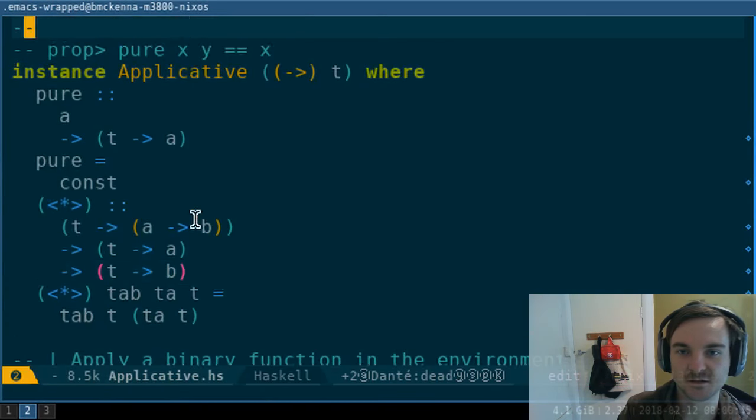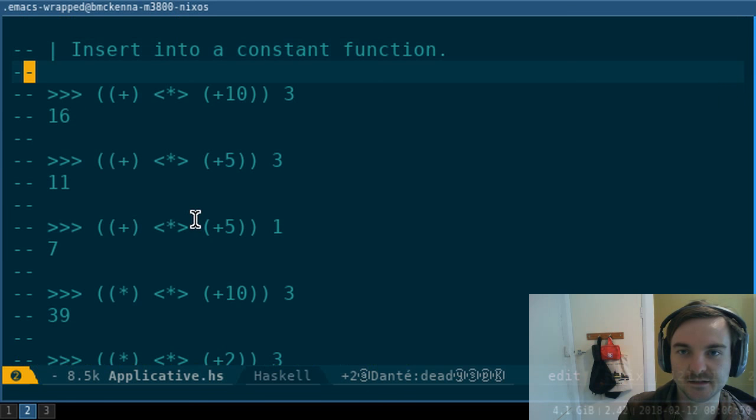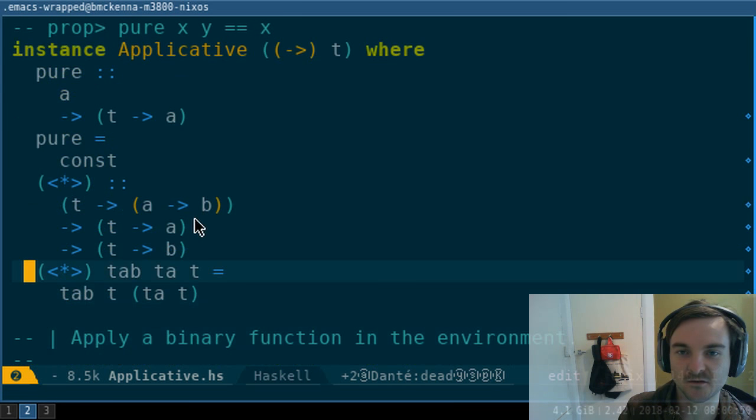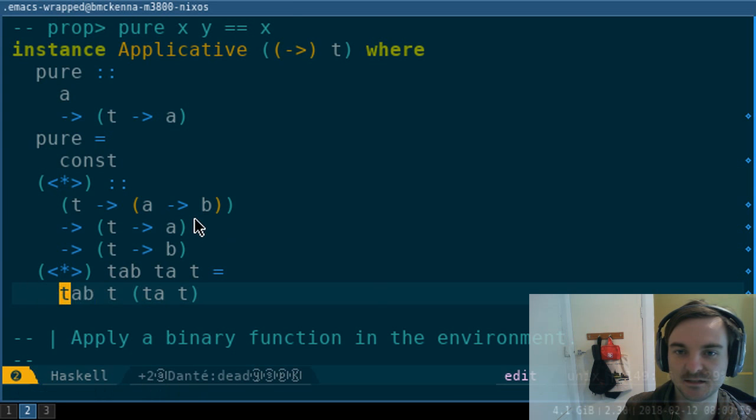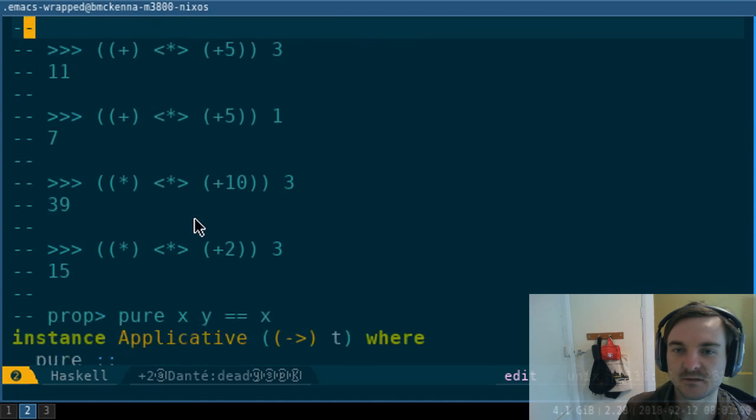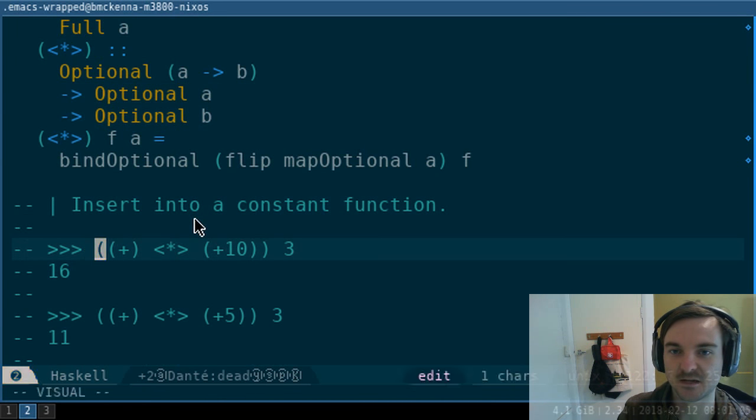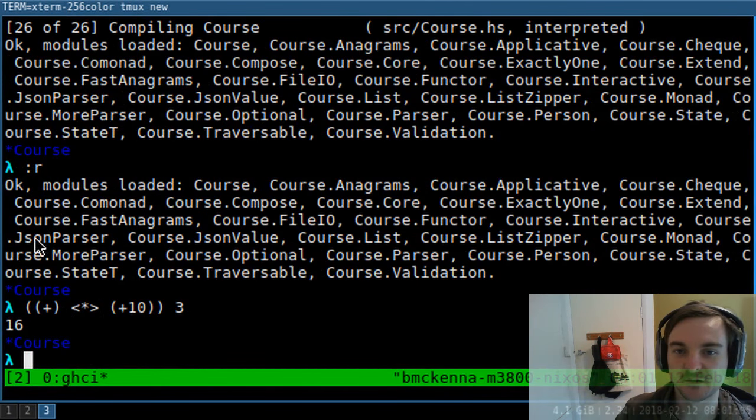So what's interesting about this function though is how you use it. The implementation is pretty straightforward. You just follow the types around, and eventually you'll get to the implementation, which is just use T twice. Notice that T is being used twice here. So T is used here, and T is also used here. So that's what makes this reader thing interesting. So we can actually use apply on our functions, and what it's going to do is use our thing twice.